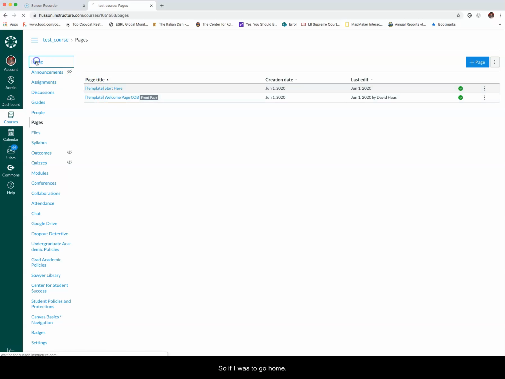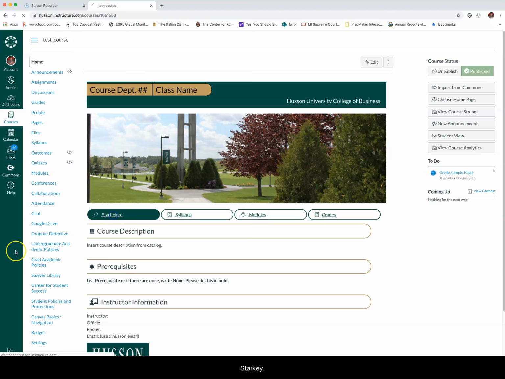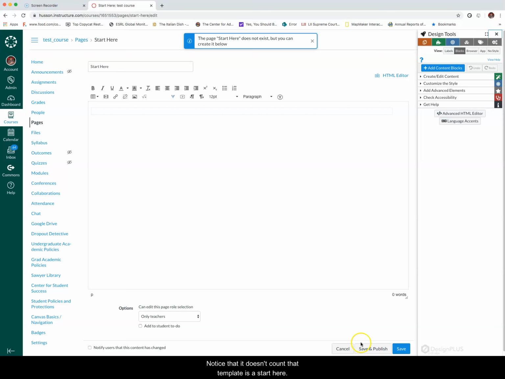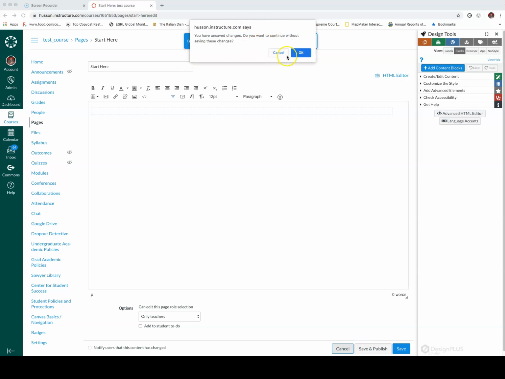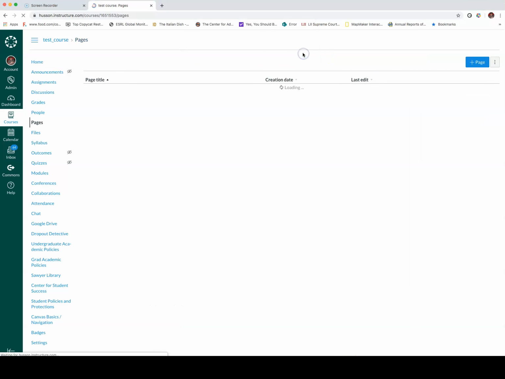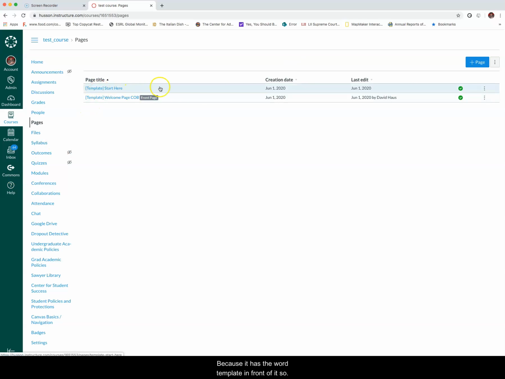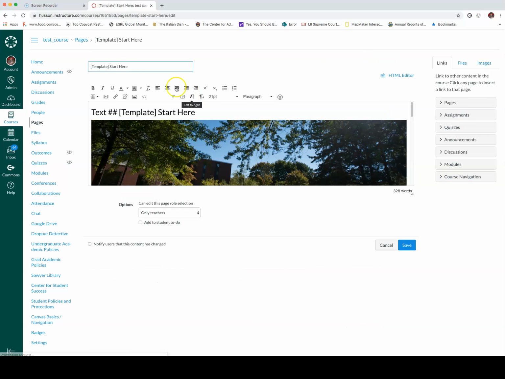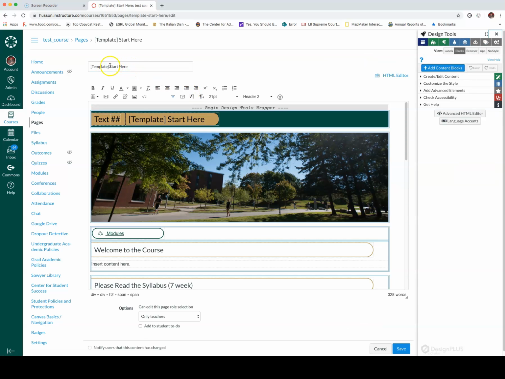And so if I was to go home, click Start Here, notice that it doesn't count that template as a Start Here. Why? Because it has the word template in front of it. So what I can do here in the page is I go here, I enter my course information, right? So I click Edit. I take off the template in the title. I enter my course information. I take this off.